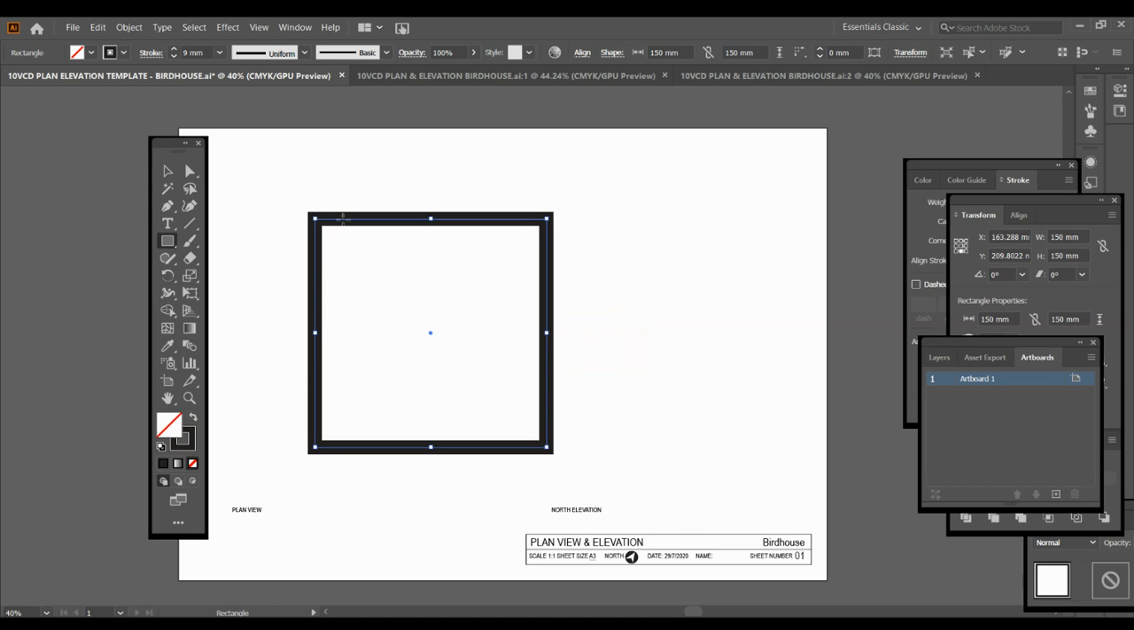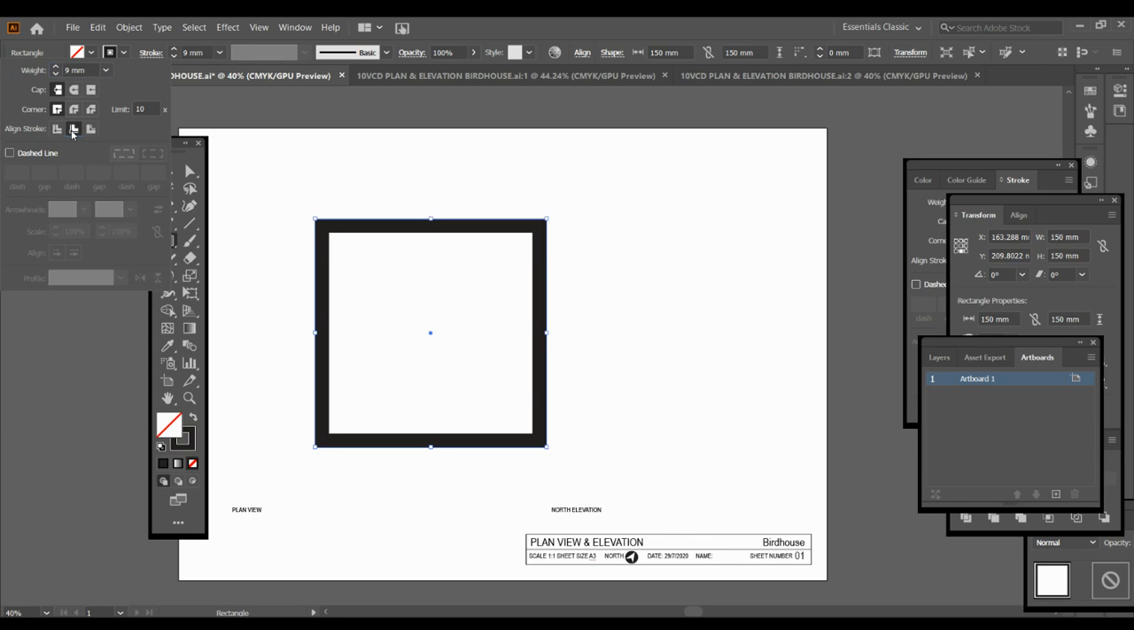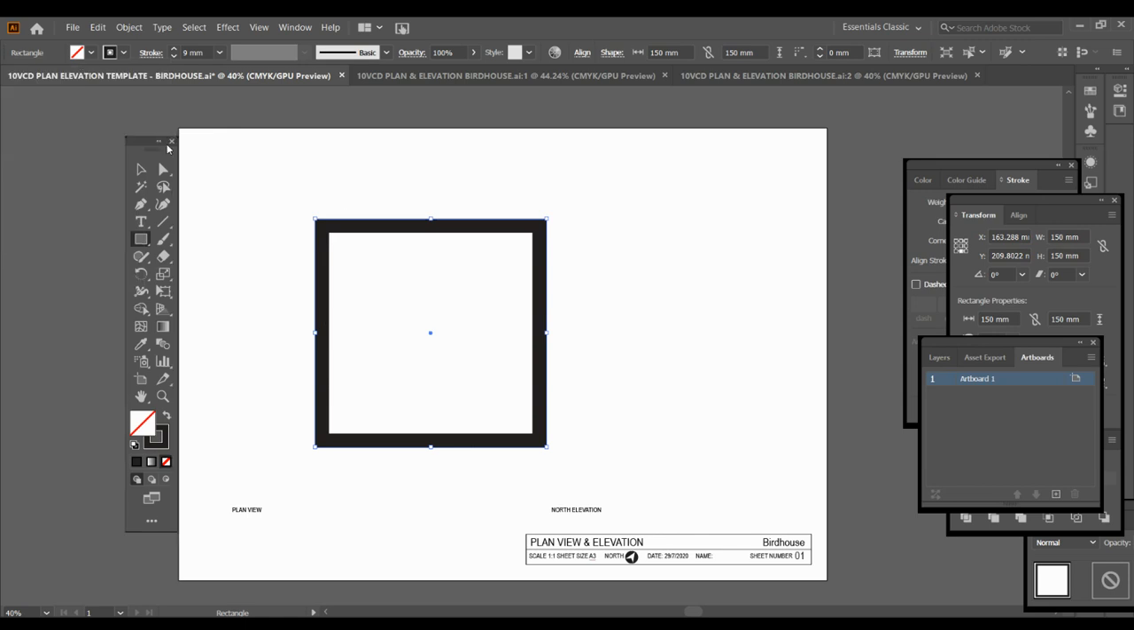And as you see there, now it's extending the line outside of the dimension lines of the birdhouse. So that would make it wider than what we actually want. So we have to go to stroke and down to align stroke. We're going to align stroke within, so on the inside. So now you see the blue guideline is on the outside and everything else is contained within. So now we have the structure of our building.